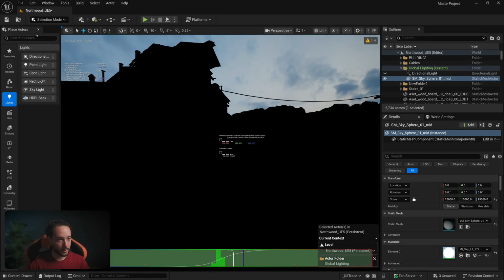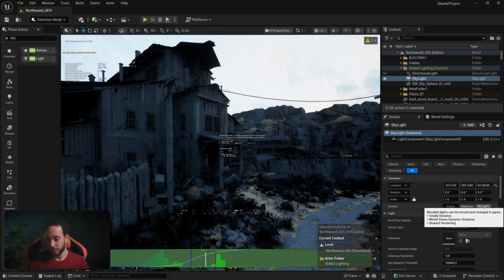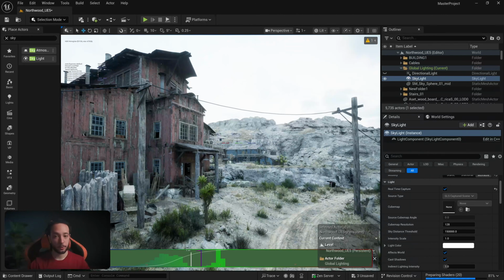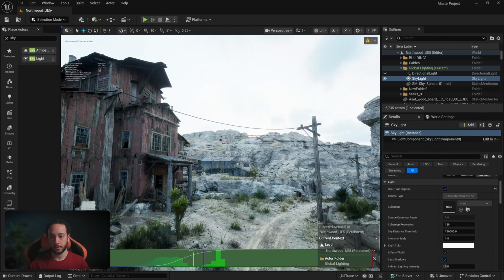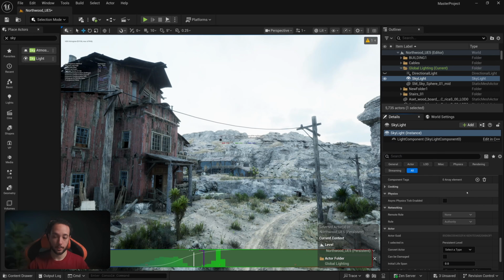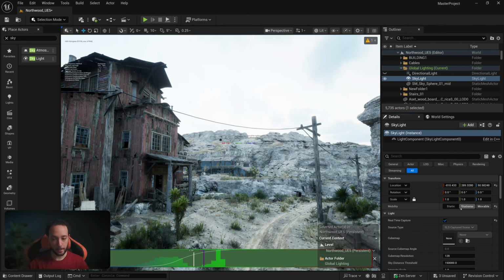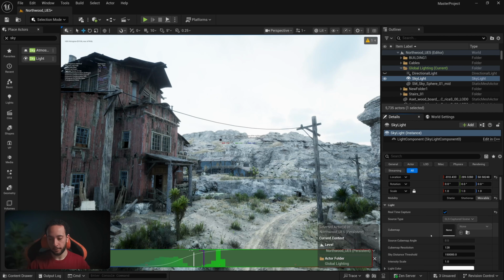So let's add a skylight to our scene, just like this. And we should set it to movable. We are going to change the sky material a lot. We need it to capture really quickly. And real-time capture is usually cheaper than recapturing, especially for games. So we can keep it for now and then turn it off later.